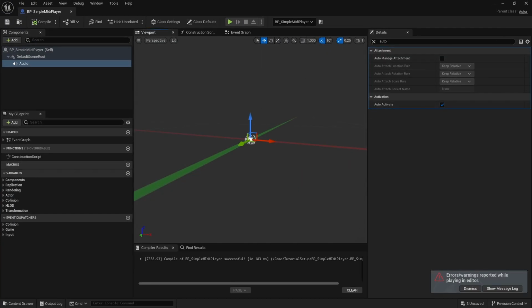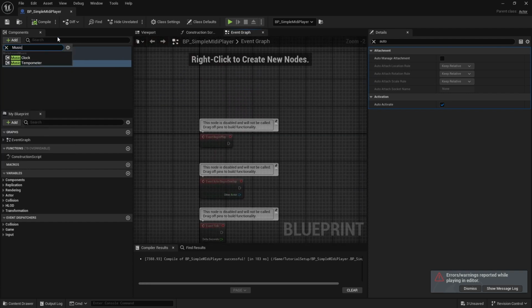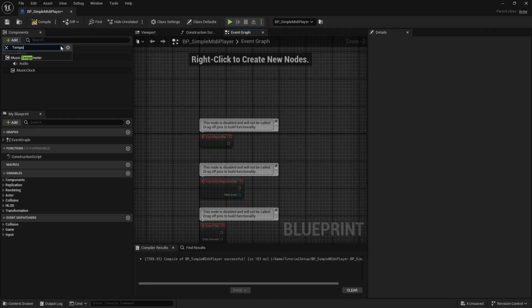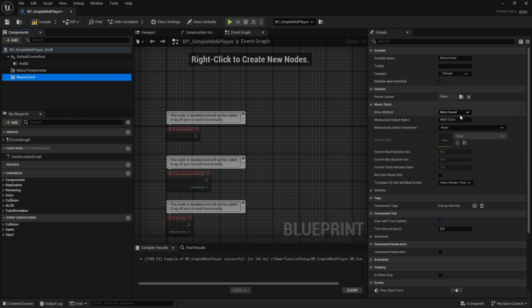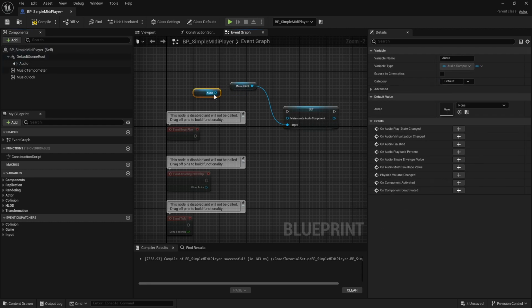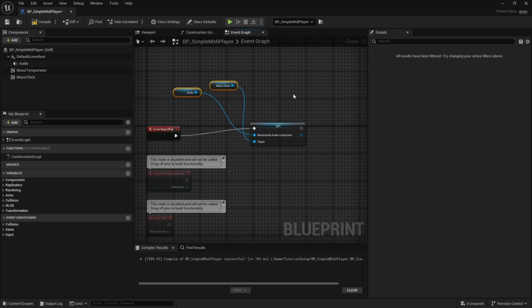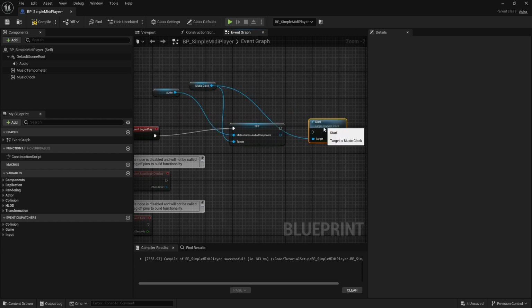Okay, so really now we need to add two components to this guy. Music clock. All of this is available in 5.4. If you're not seeing this, you're probably not on 5.4. And the music tempometer. Now, the music clock needs a reference to the MetaSound audio component, but it does not see it, it needs a runtime reference. So we're going to do this: set MetaSound audio component, drag our audio component, put it right here. Awesome.